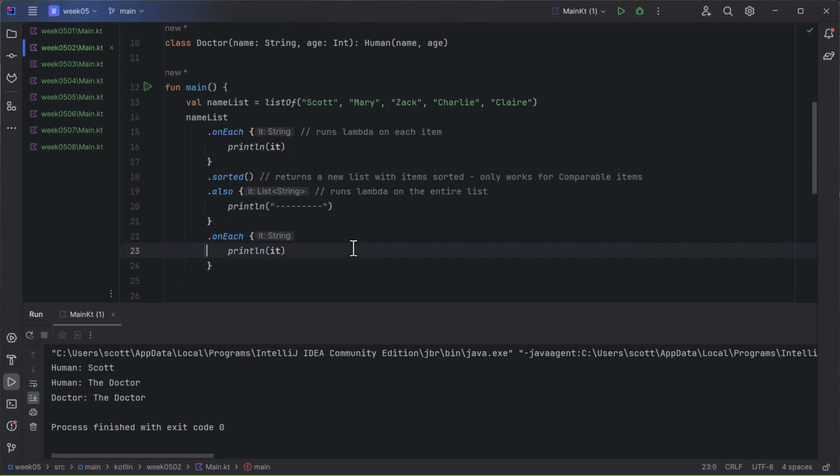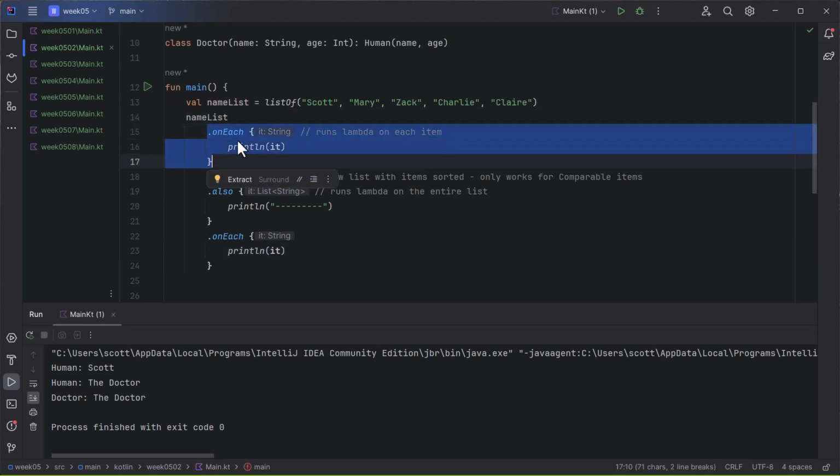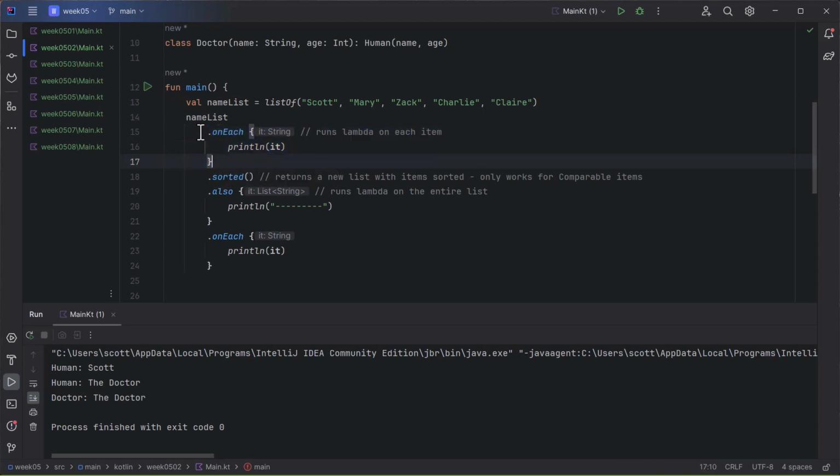The onEach down here is printing out each of those items after the sort. So what we should see here, keeping in mind that we're not doing a sequence, is the entire list. We're going to see each of those items printed out all at once. Then we sort it, and then we print out the sorted items. So let's take a look at that when we run it.